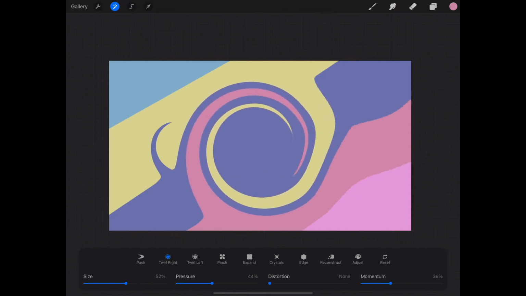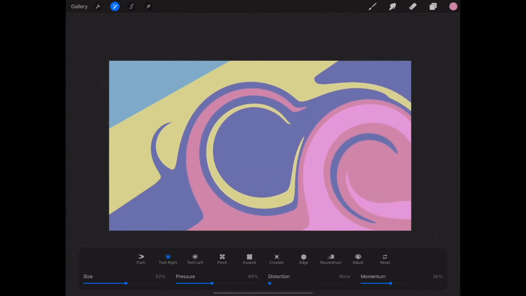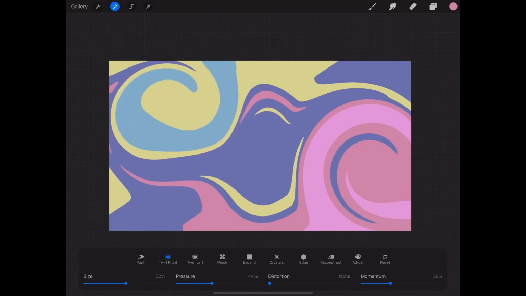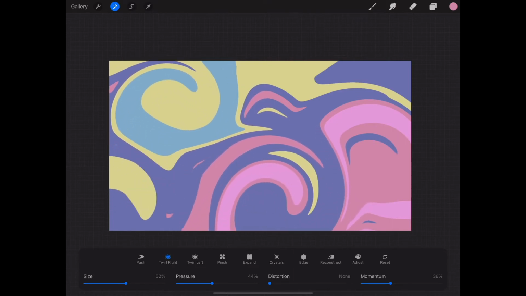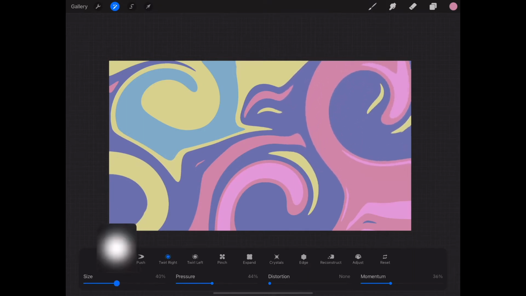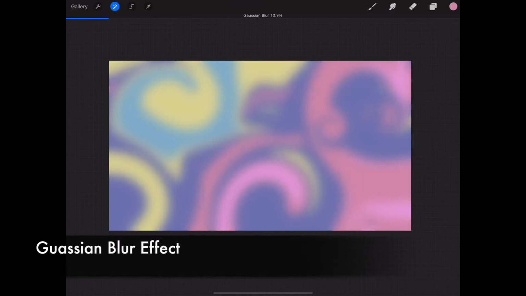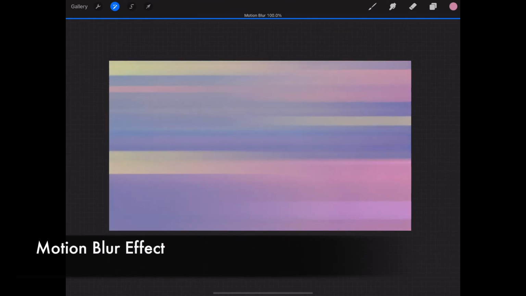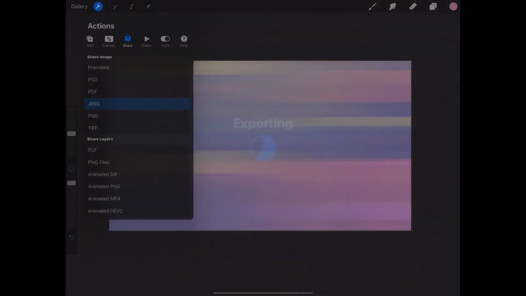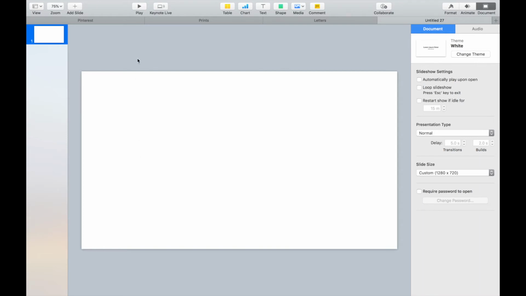When this effect is complete, save this and airdrop all these images into the Keynote software for the next step. Open Keynote and select your screen size. Make sure that you have airdropped your images onto your computer. Decide on your titles and select the text icon, and create these.